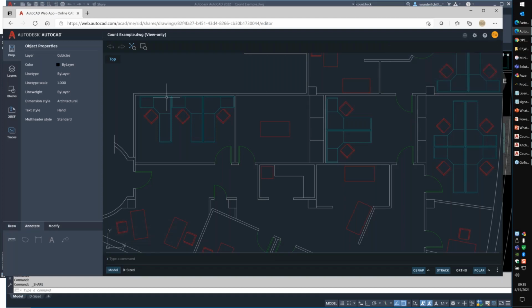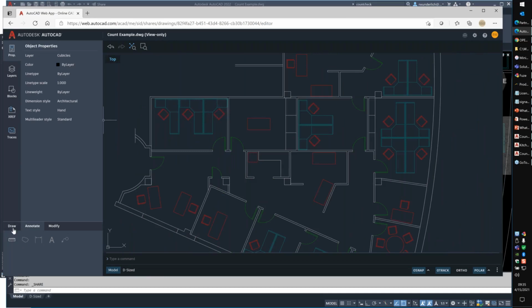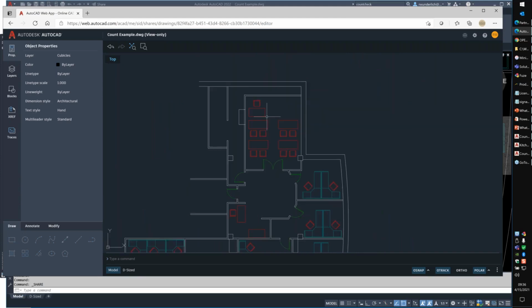So right here, you're going to see that this is view only. All of my draw commands and everything are grayed out. I can't make any changes in here, but I can view this drawing in an AutoCAD web format. Does the recipient have to have AutoCAD with the share? No.